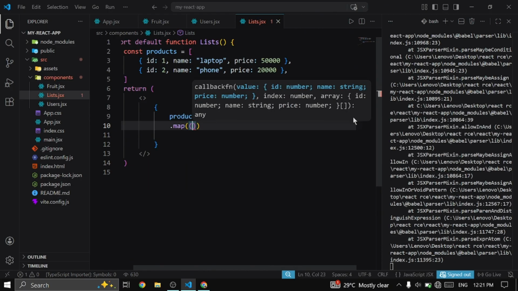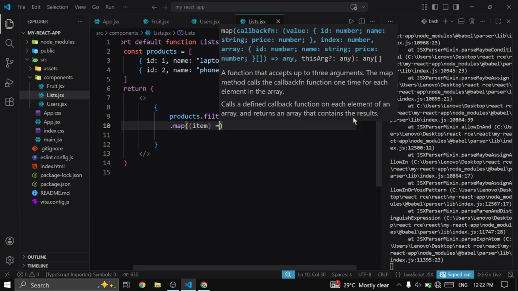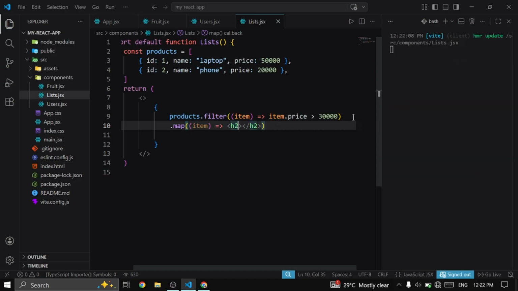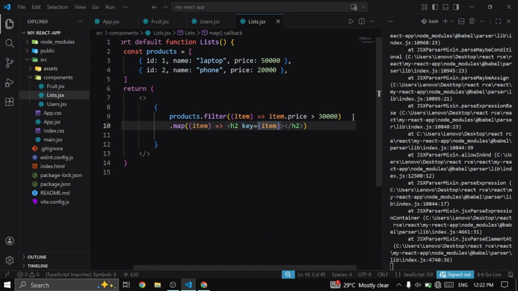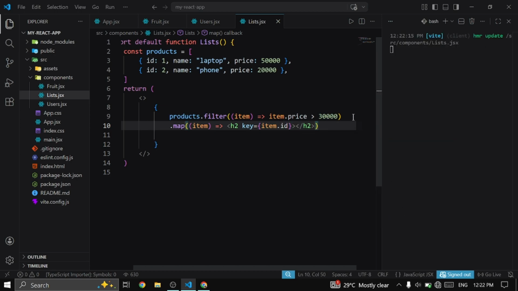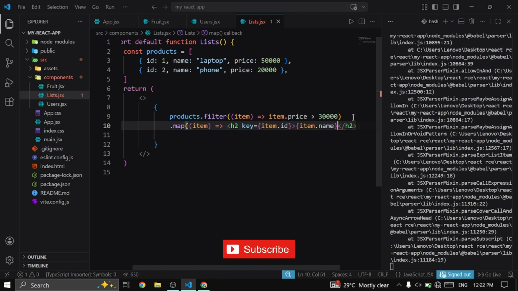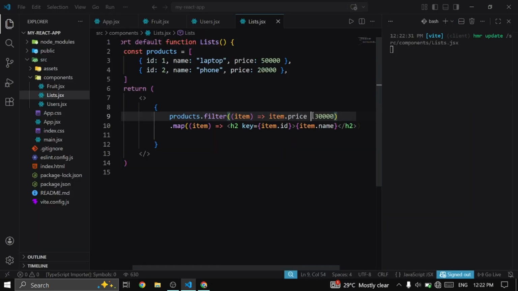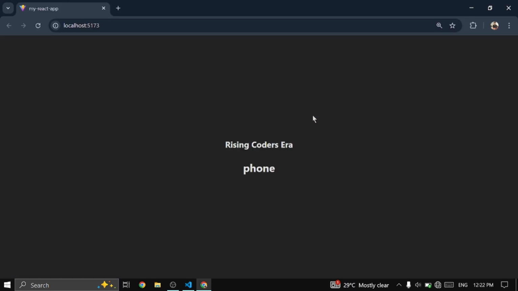So map, and we are going to get the item from this. So let's get item, and inside the h2 tag I'm just going to pass a key. We need to pass a key. So what we are going to do is key, and here item dot id we are going to get from it. Item dot name to print the name. As we move to the page, you can see laptop has been displayed. You can also change the sign, and then you can just see here phone will be displayed.